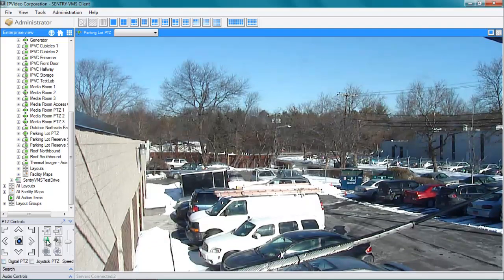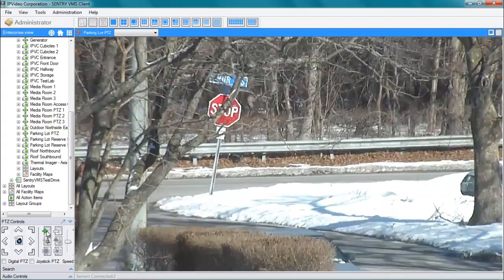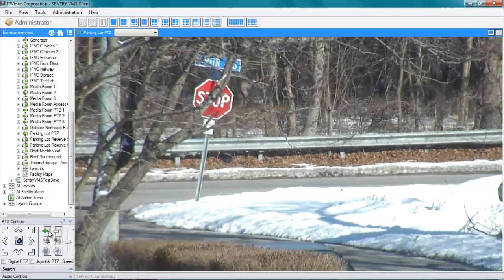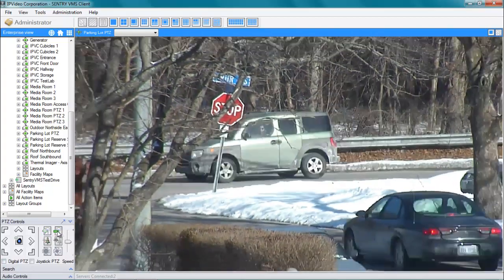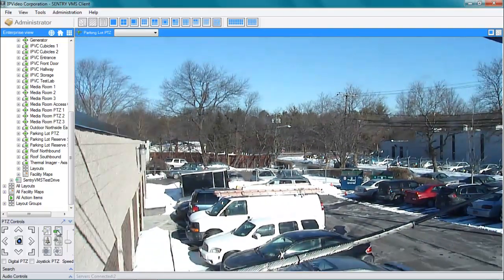Let's uncheck digital PTZ, and we'll show this one more time. All right, there's optical zoom, which obviously is much clearer and much better. So the preference would obviously be for optical zooming if the camera supports it. If not, you could always use digital zooming and digital PTZ controlling in order to get different views of the same image in what the camera can see. And that's an overview of our pan, tilt, zoom, and digital options for the Sentry VMS software.